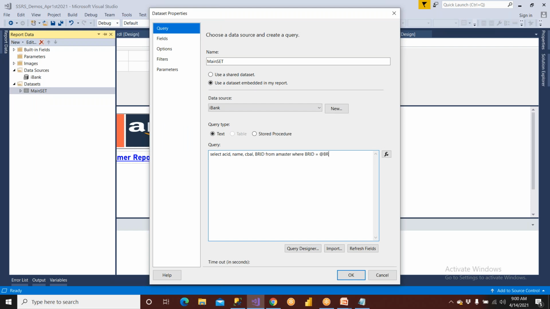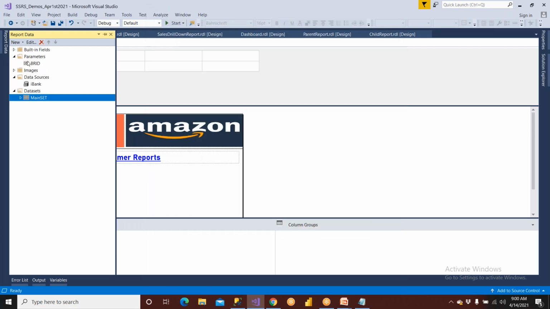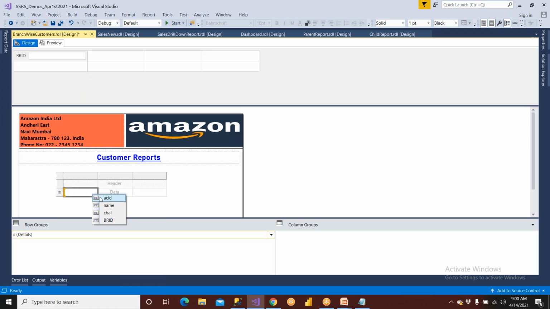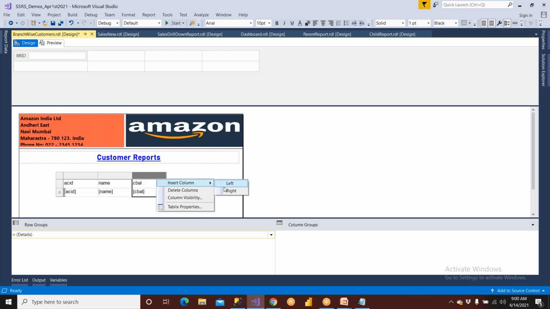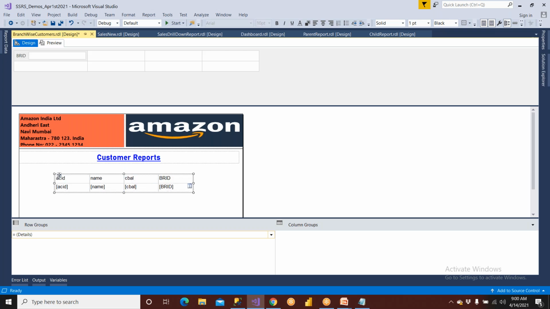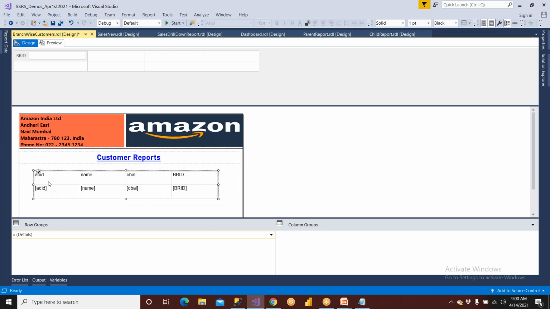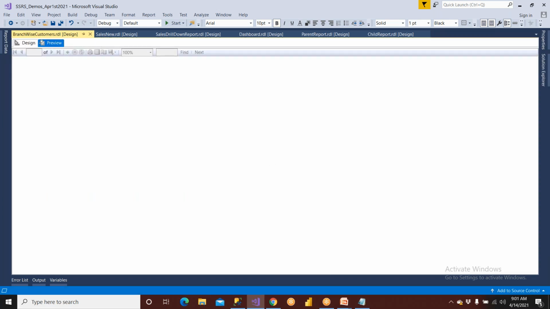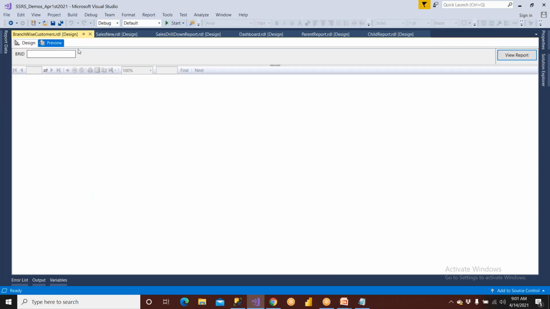We need to put @BRID. It is going to create a parameter, right? So this is the parameter. Now I wanted to insert the table: account ID, name, C balance. Now right click on this. Okay. Now I wanted to have some background color. Now save and preview. This is what the customer does not need.